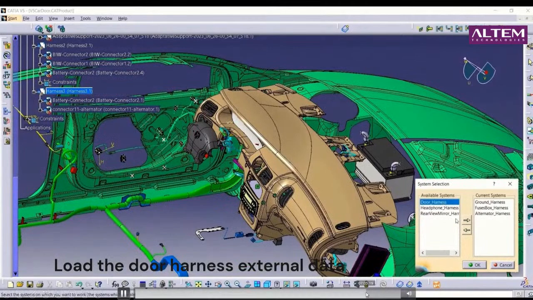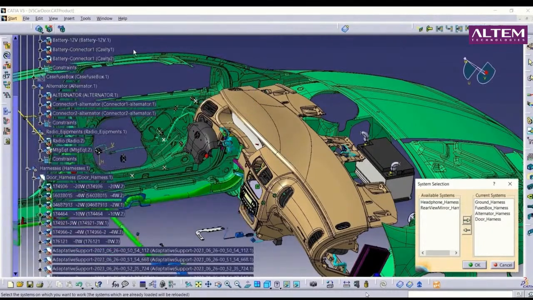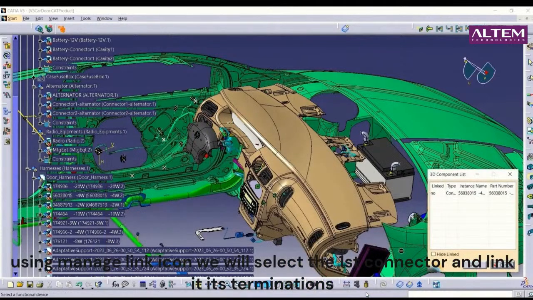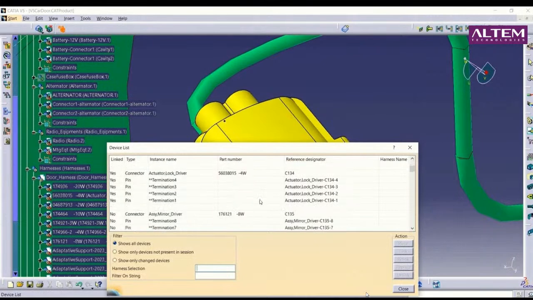So we will load the door harness. I will load the door harness, and I will use the manage link option to link our connectors. So I'll link my first connector. I'll click OK. Then my connector is linked.